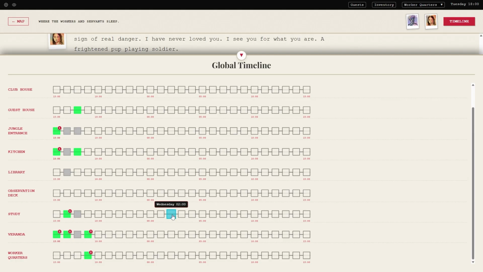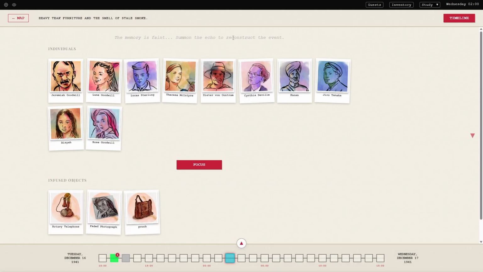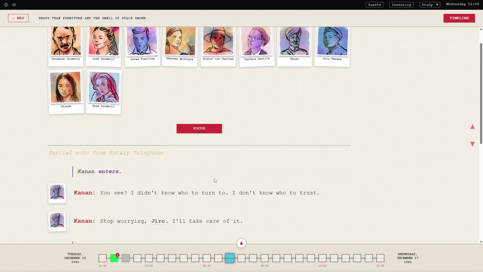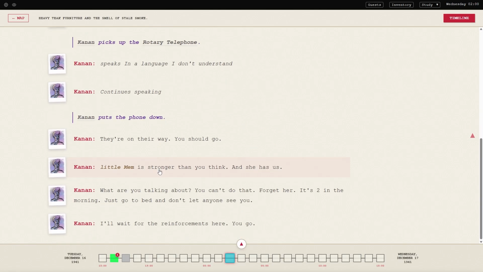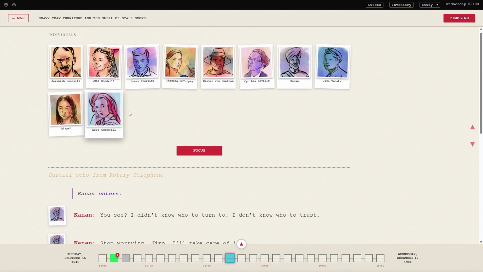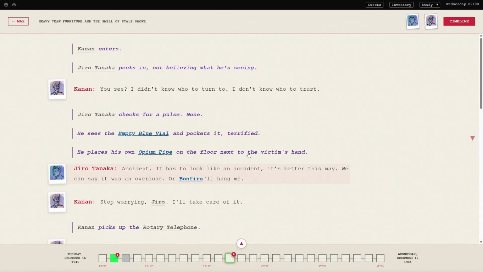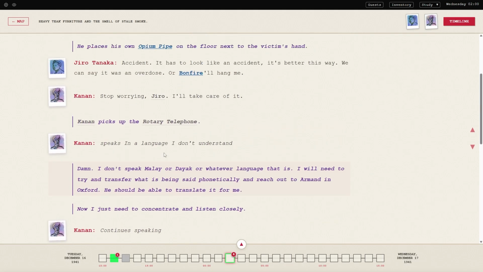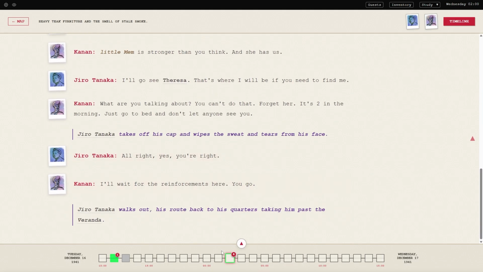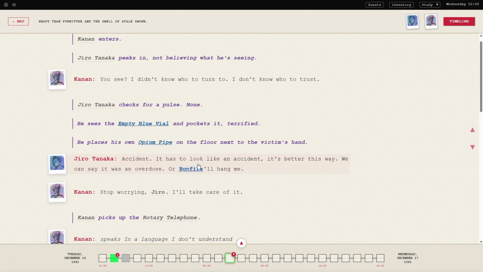Is there anything else than this? Why is this one blue? Oh, how did I even get hit? It was from this, wasn't it? Partial echo. Are you suggesting now I can do Can and Jiro and get something different? Yeah, okay. I see. That's what the blue means. It's a partial echo. Okay.